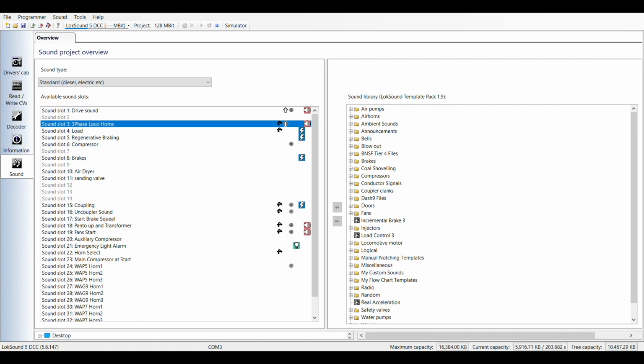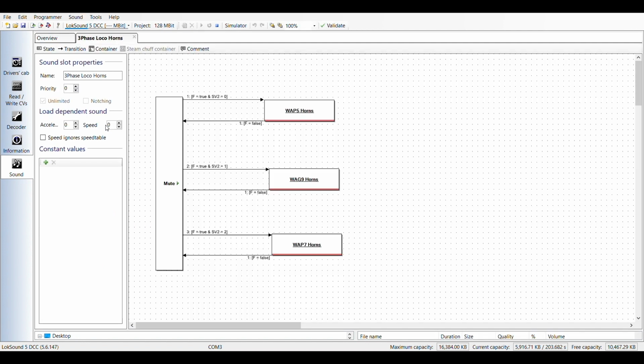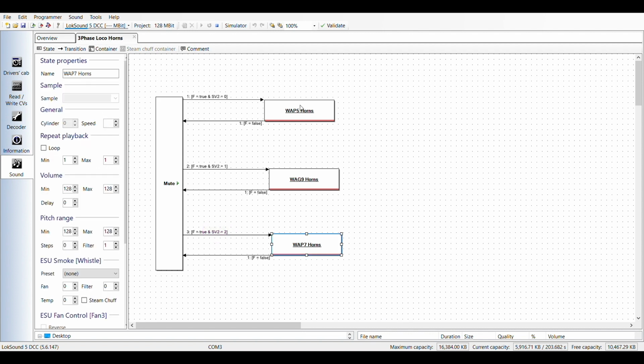The sound slot that controls which horn pack is played is sound slot 3, and here I have 3 sound containers for the horns of each locomotive prototype. The value of sound CV2 tells the decoder which horn pack to play when the horn function buttons are pressed. A value of 0 will play the horn pack for WAP5, a value of 1 will play the WAG9 horn pack, and the WAP7 horn pack will be played when the value is 2.